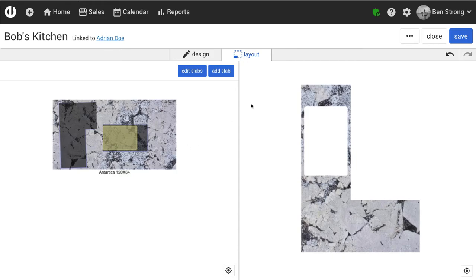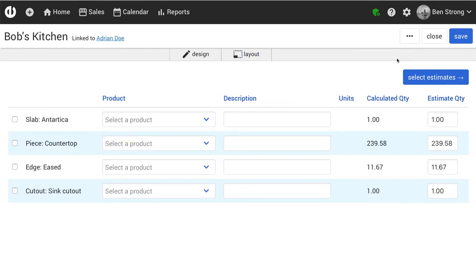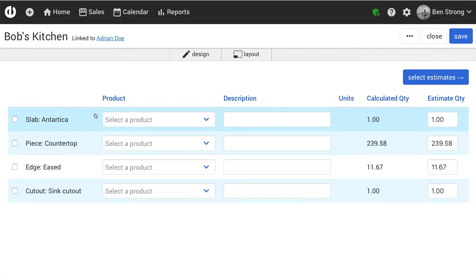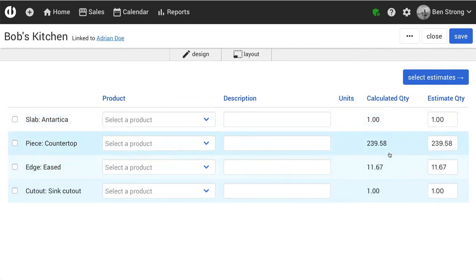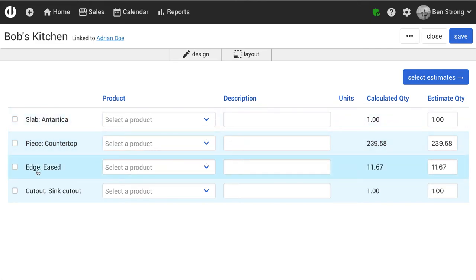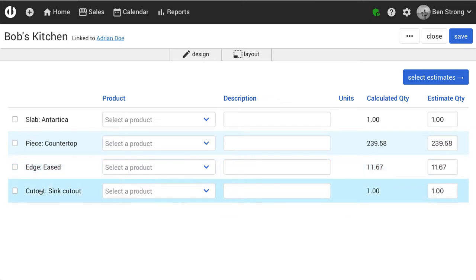So to convert this to an estimate, click the More menu in the top right and click Save to Estimate. And here you're presented with all the elements of the drawing. So we've got the slab there, quantity of one. We've got the countertop piece with a total square footage of 239.58. We've got edge, finished edge, 11.67 feet total, and then one sink cutout.